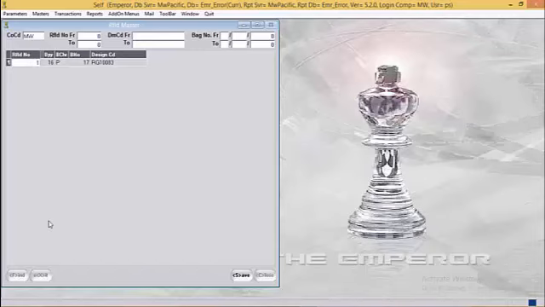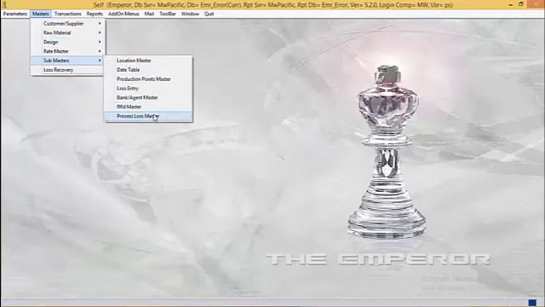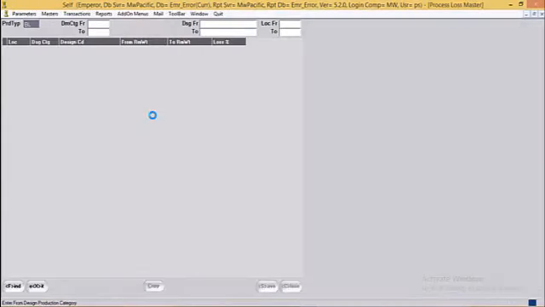Now after this we will move to the next entry, that is process loss master. In this master, user will be defining the loss percentage which is allowed for a given process. The loss percentage here is defined on the basis of process location, the design category, the design code, the weight range of the piece, and the respective loss percentage.